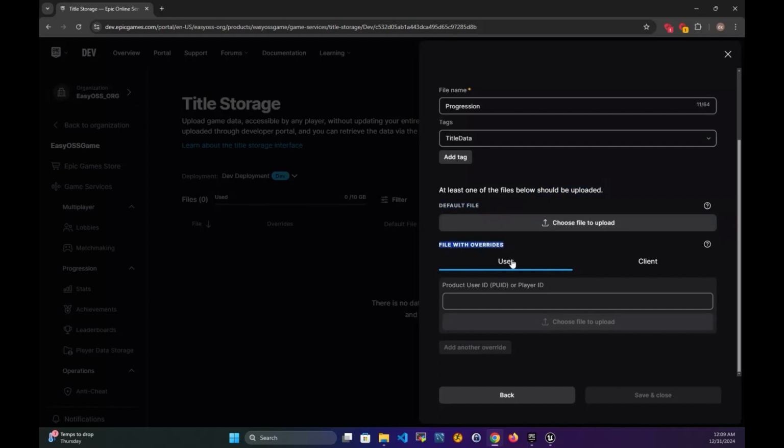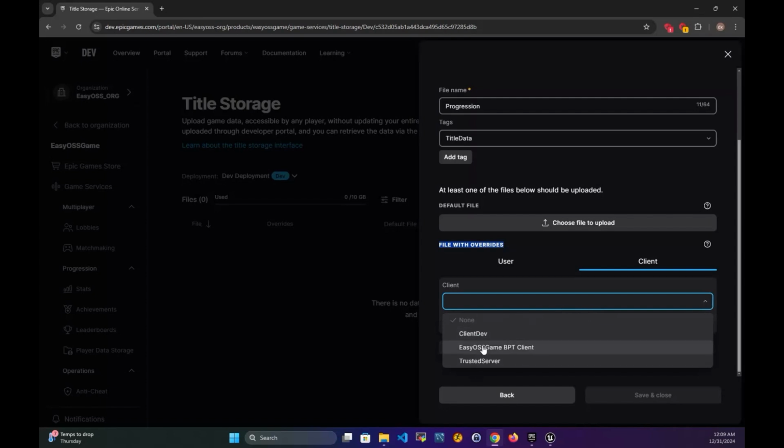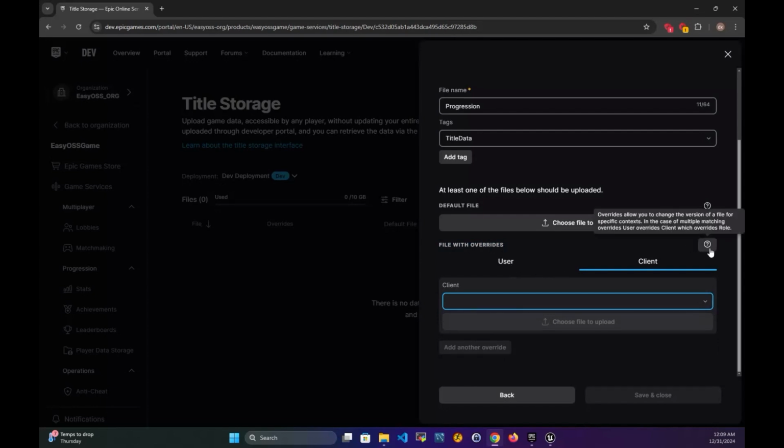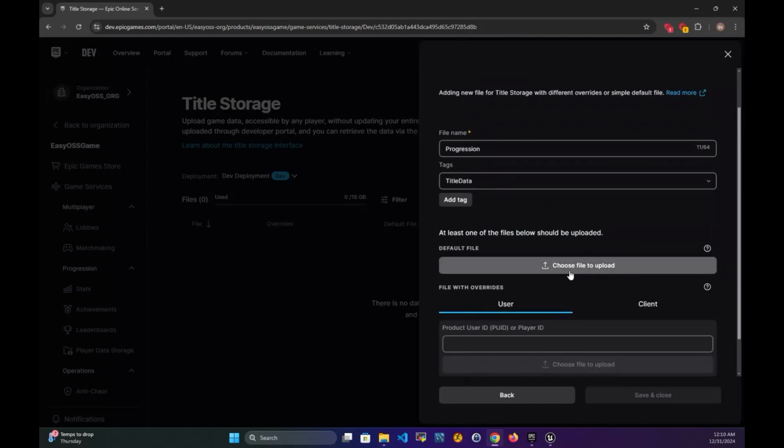In the File with Override section, you can upload multiple versions of the default file, and you can define the role of the user or client who can override the default file. I will not use overrides because we cannot interact with them via the online services of Unreal Engine, so it is up to the developer to use the API provided by EOS to implement a script external to the game.